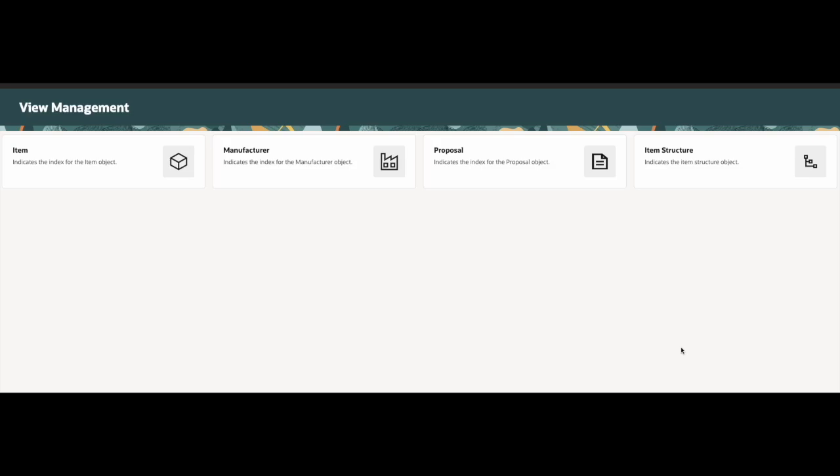Here you can see 4 different object types. The 4 types are item, manufacturer, proposal, and item structure. Item, manufacturer, and proposal have search configurations, while item structure is a view that contains attributes that you would display for components within the structure. The attributes of all these object types are different, but the process of creating and editing views is the same overall. Now let's go over how you can create a view.